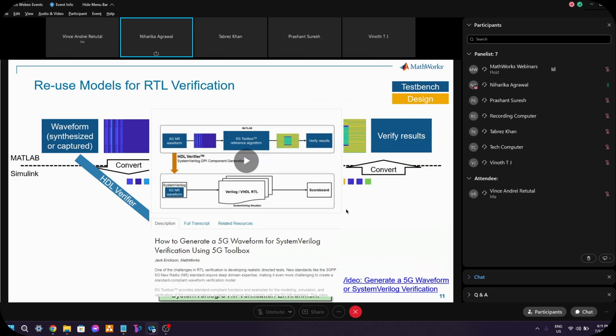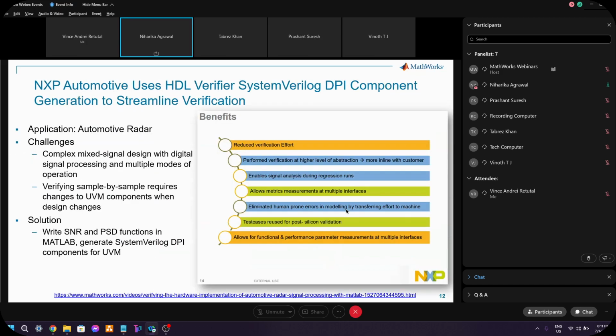The video of this simulation, explaining the example, can be found in the link in the slide, which we'll share later. And so with this HDL Verifier, we have a good user story.